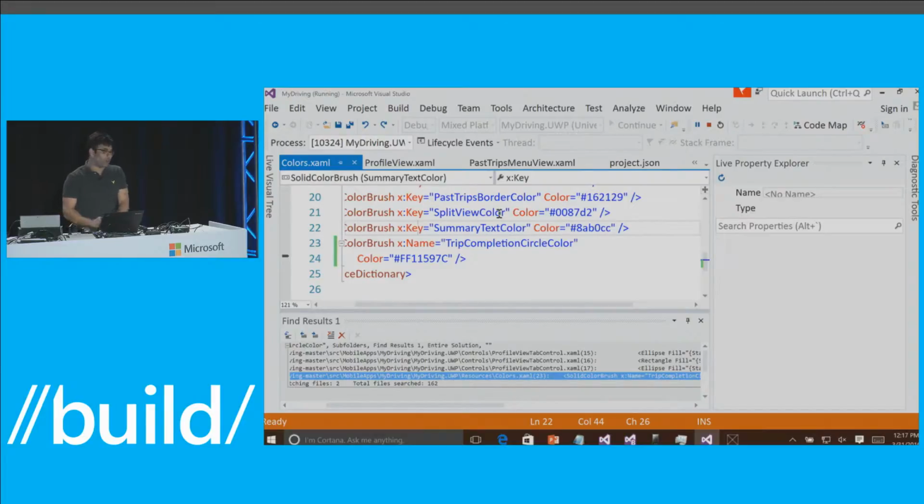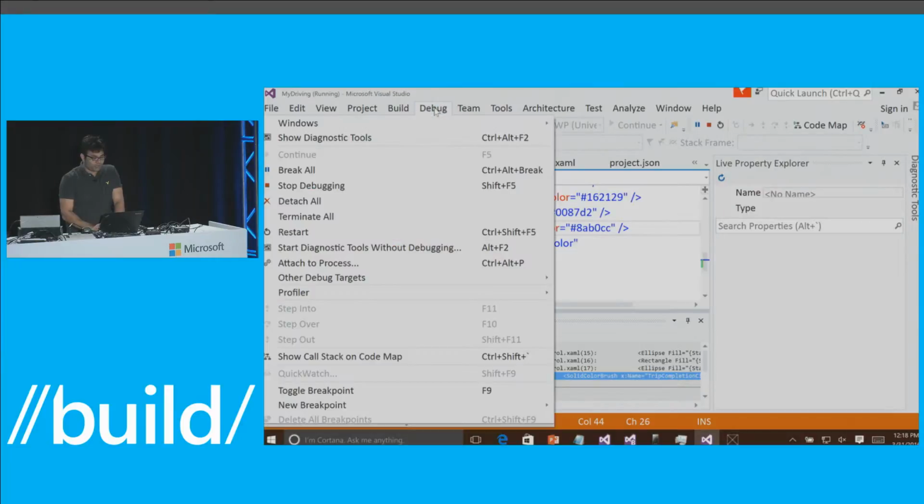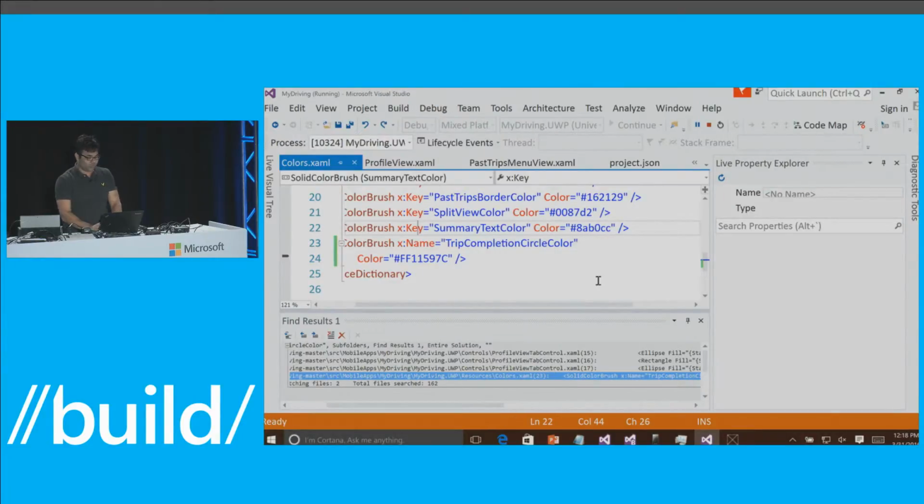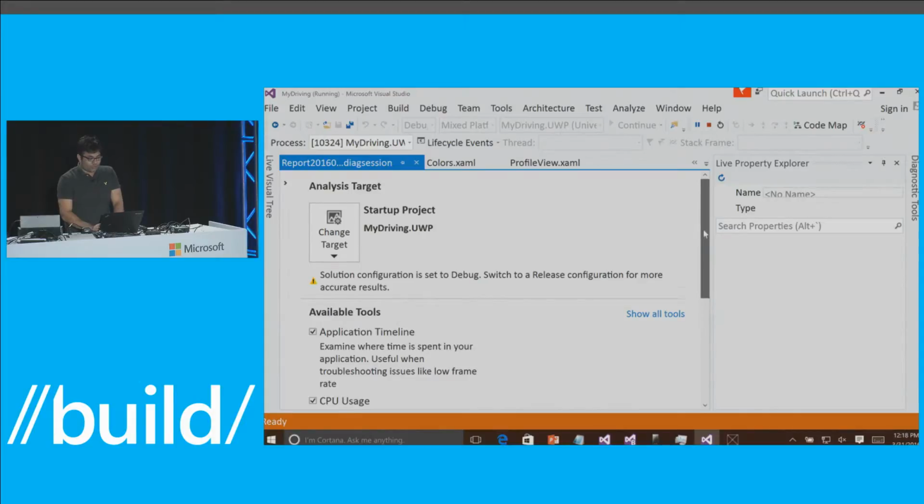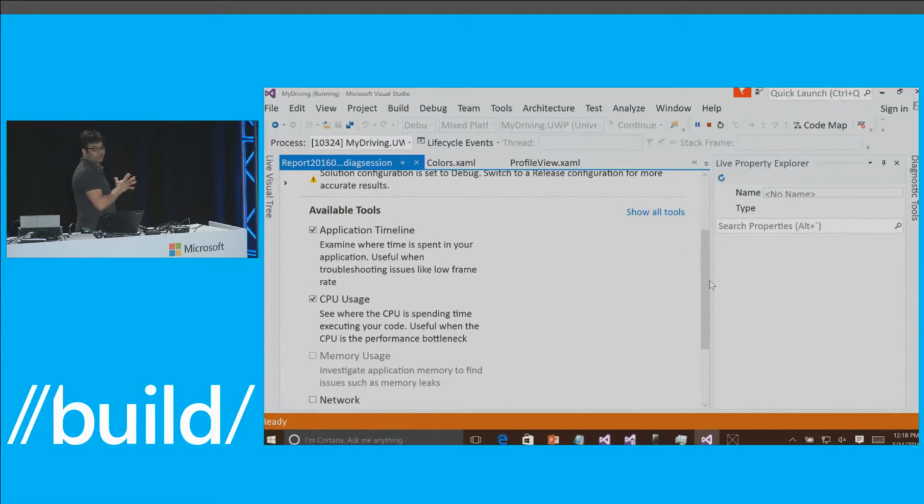If you have developed a Universal Windows application or any of the previous Windows apps, you should be aware of the diagnostic tools that we ship in VS. So we have the application timeline, the CPU usage, the memory usage, and the network profilers, which you can use to profile your application and fix any of the performance issues in your app. With VS 15 Preview, we are introducing some more improvements in this workflow to help you identify the performance and accessibility issues while your application is still being developed.